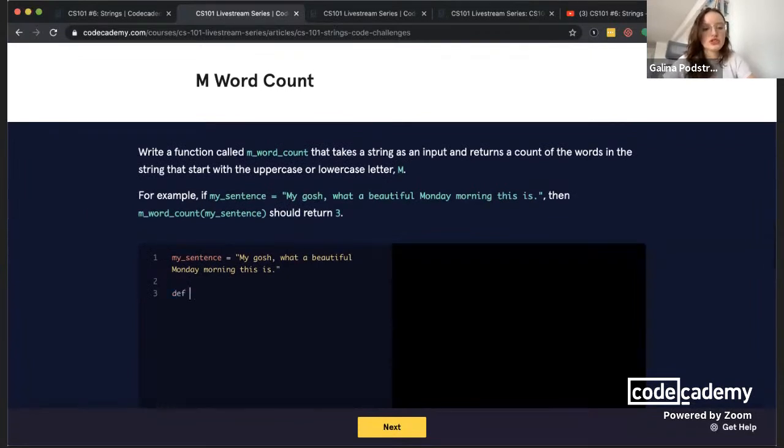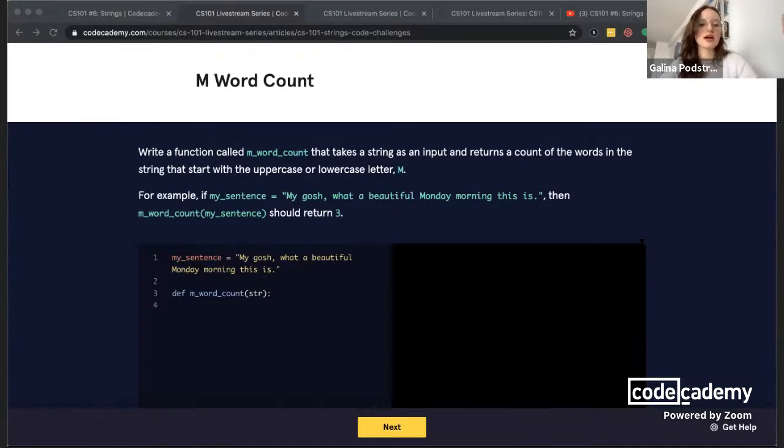So let's write our function, mword count, that takes a string as an input. I'll just do str, and returns a count of the words in the string that start with the uppercase or lowercase letter m. So the strategy we're going to use here is actually very similar to what we did in the previous coding challenge, where we iterated through the entire string, right? We have to go through each word in the string and check if it's uppercase or lowercase m. So let's go ahead and do that.